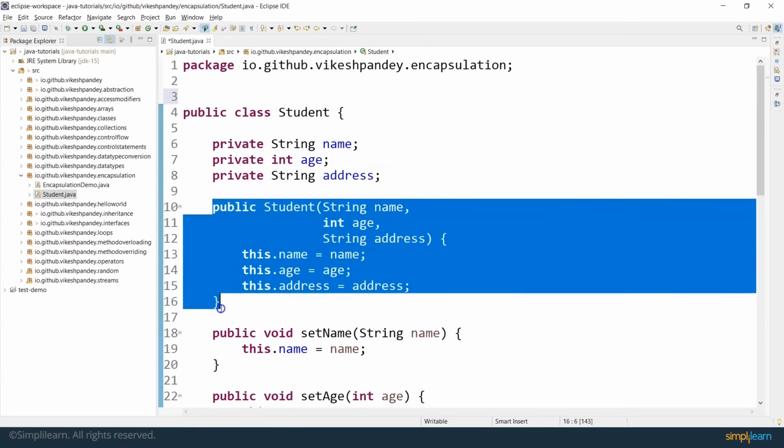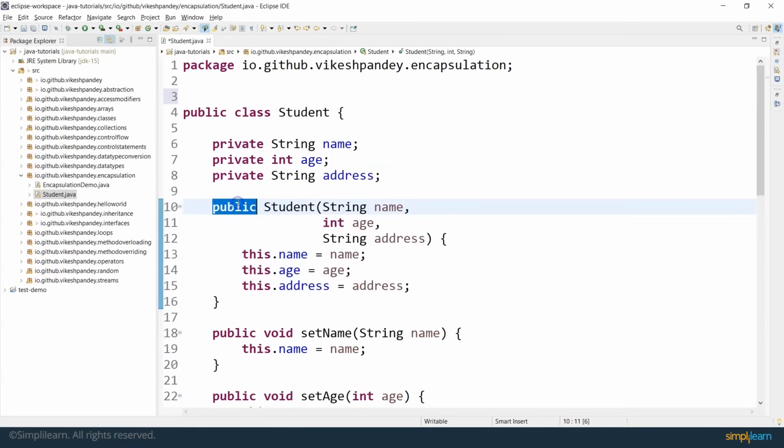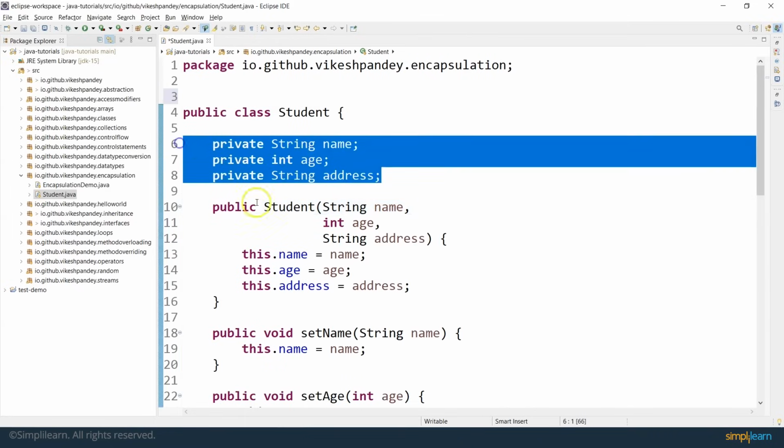Then you create a constructor. The constructor has to be public so that anybody can initialize the student object, because you want your object to be accessible. Remember, you want the objects to be accessible, but you want the restriction on the access of the properties of the object. And these are the properties of the object.